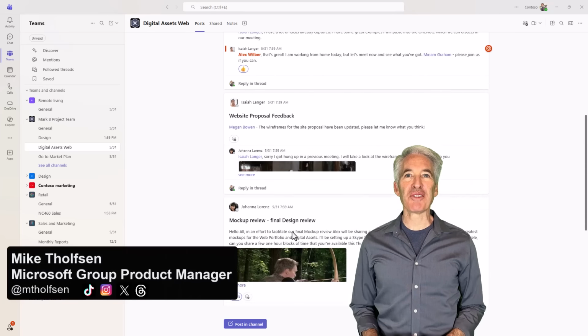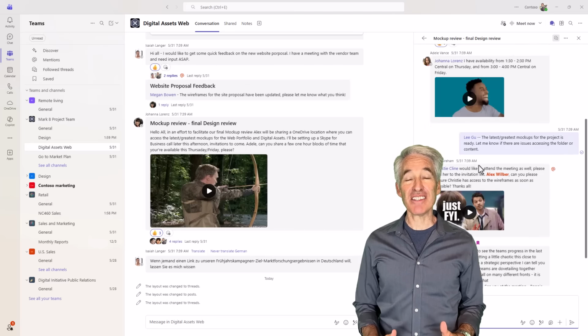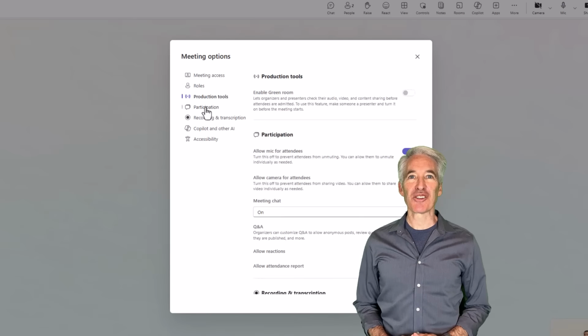I'll be showing 12 new features in Teams. This includes the return of saved messages and a new saved message view, threads, some great meeting improvements, and a whole lot more. So let's get started.